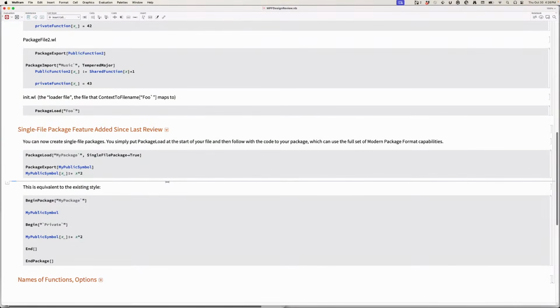And also to do the 2-pass reading on this file, because normally the file that calls package load doesn't get the 2-pass treatment. So if I say needs of this file, it'll see the first line in this file, and then it'll know that this is a thing that has to be 2-pass read. Is that correct? Yes, exactly.